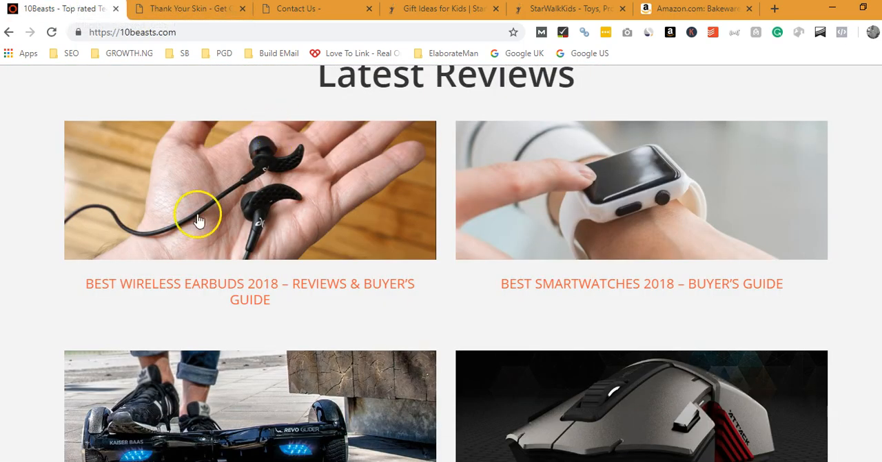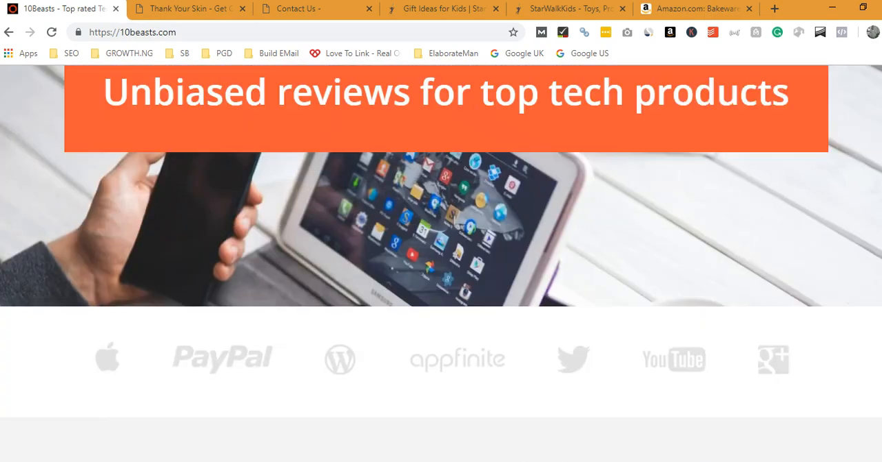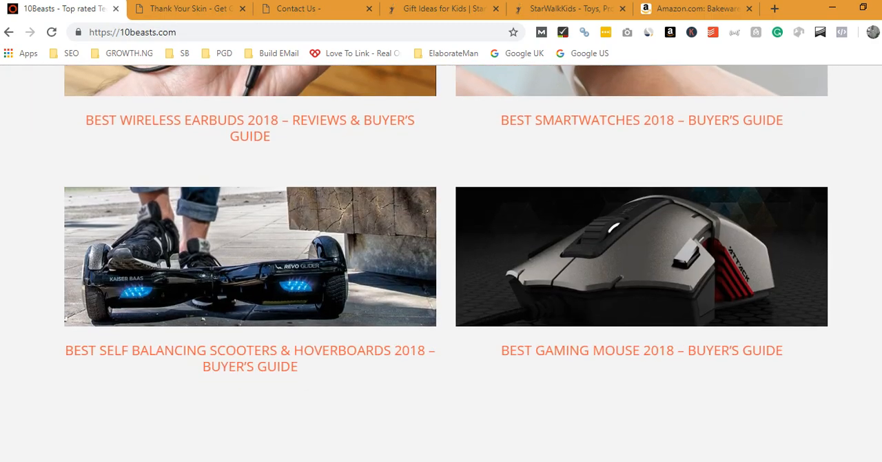Something like this is perfect. So see, that's just 4 articles on the home page. Those are the important articles on this site. That is what you should target to do. Create a home page that has a compilation of your important articles.